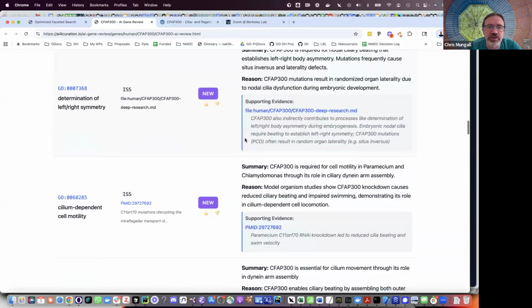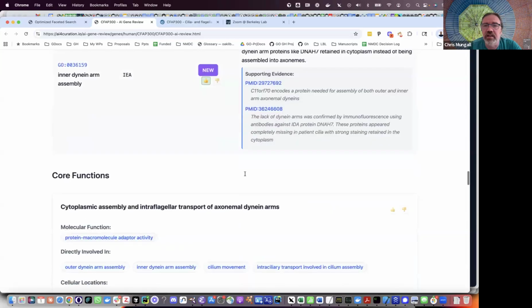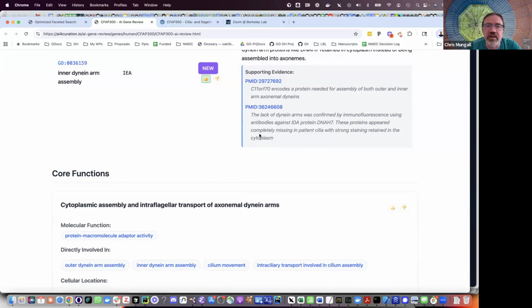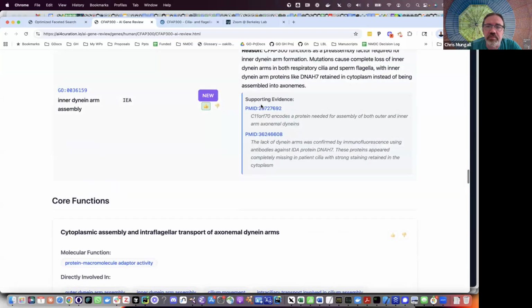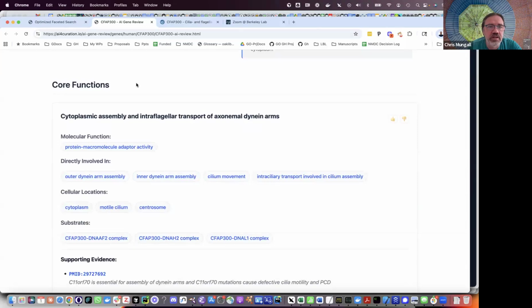And depending on the gene, there may be a handful of these. For some well-studied genes like P53, there may be hundreds and hundreds of these. You should not feel compelled to give thumbs up and thumbs down on everything. You can simply select the ones that you care about.